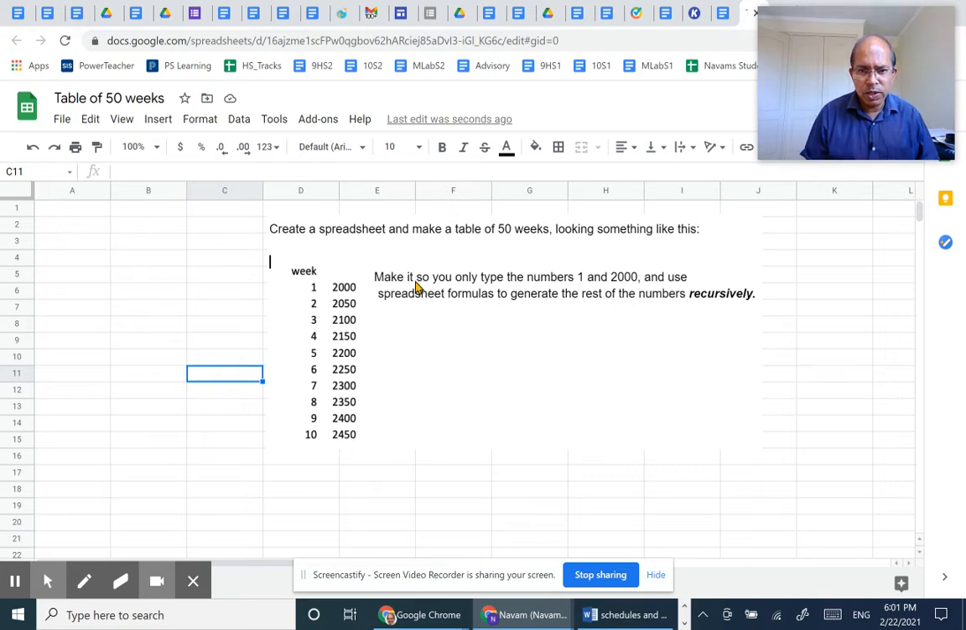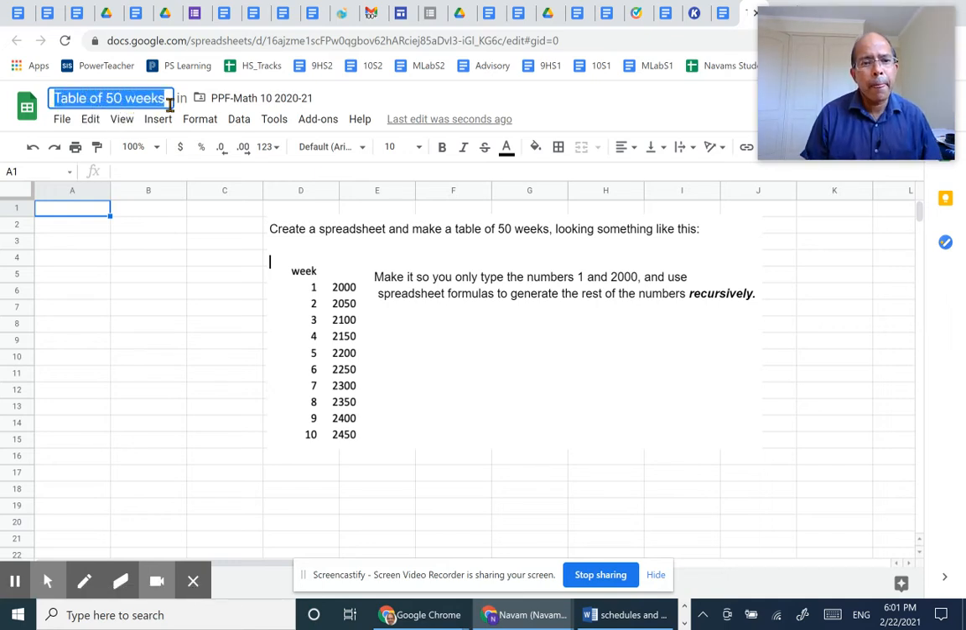The instructions are also that we only type the numbers 1 and 2000 and use spreadsheet formulas to generate the rest of the numbers recursively. So first, let's give the spreadsheet a title. Come up here to this tab and enter a name that you can associate with the problem. I've called it Table of 50 Weeks.